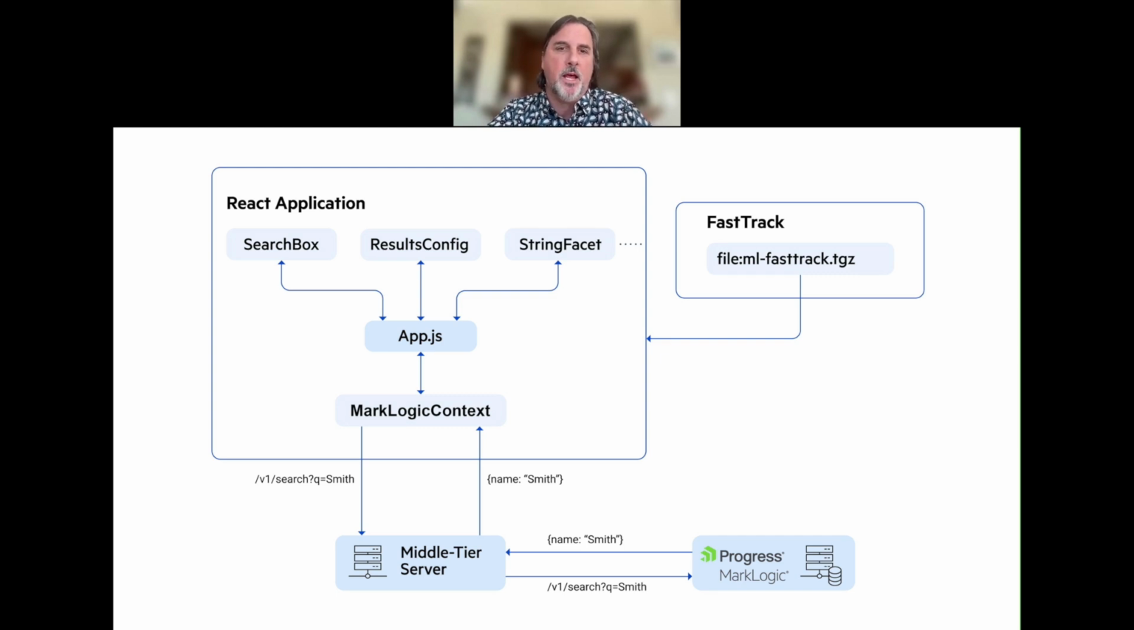The other core component of FastTrack is this MarkLogic context widget. And that widget sits between the presentation widgets that I just talked about and the back end, which includes MarkLogic. So all the HTTP calls that are sent from the UI to the back end are handled by MarkLogic context. So the presentation widgets aren't talking to MarkLogic directly. They're really talking through a single place, MarkLogic context.